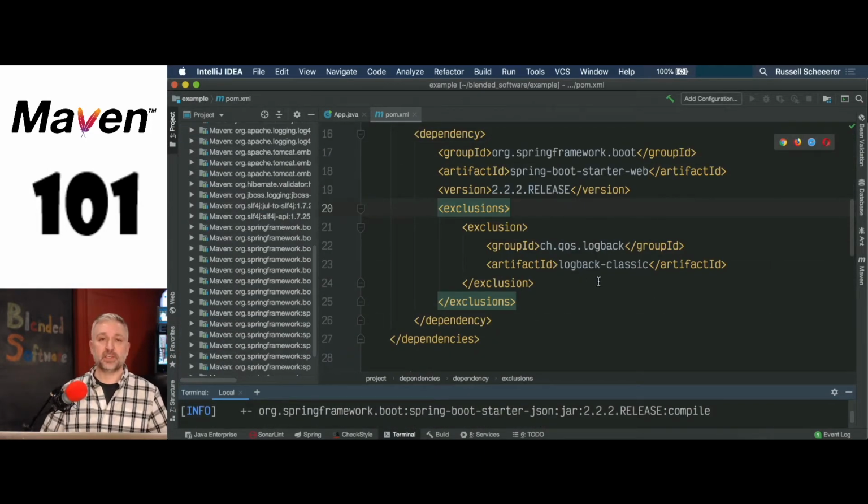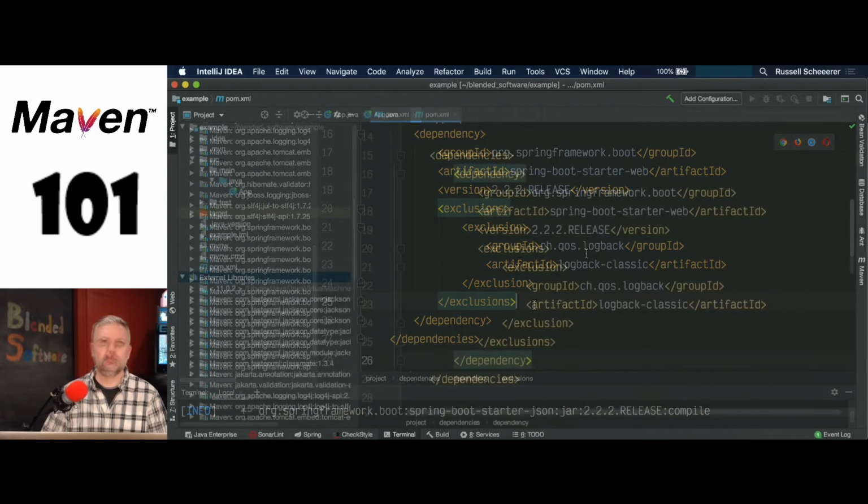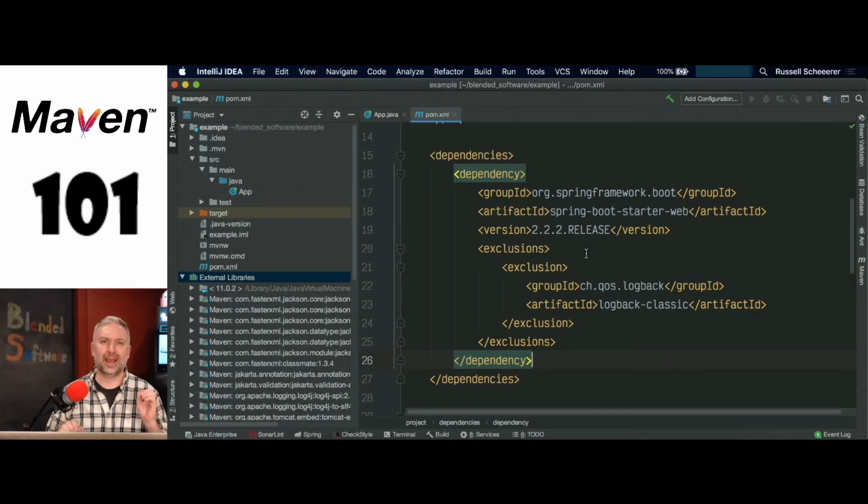So that's really the basics of how to define a dependency, where they come from, where they get stored, how to specify different versions, and how to exclude downstream transitive dependencies. That gets us pretty far overall. All right, so now let's talk about how we deal with dependencies that are not in Maven Central.